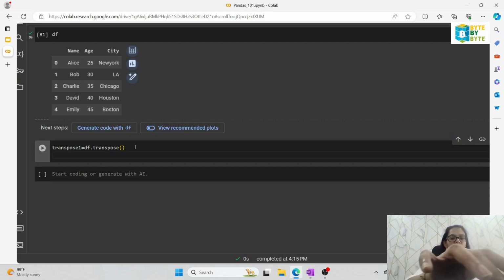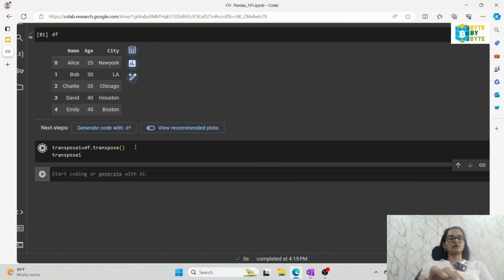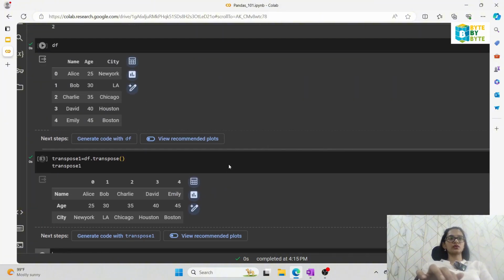So here I will say transpose 1. Here Alice, Bob, Charlie, David, Emily, 25, 35. All these rows have been converted into columns. This is the first column: Alice, 25, New York. Bob, 30 is the second column. These were your rows, so they have been converted into columns, and these columns have been converted into rows.